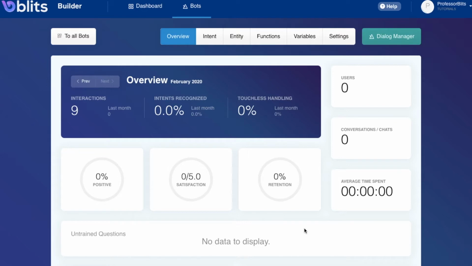Today we'll be adding entities to the intents that we created in the last tutorial. In this short video, I'll explain the differences between simple list entities, closed list entities, and roles. Are you ready?